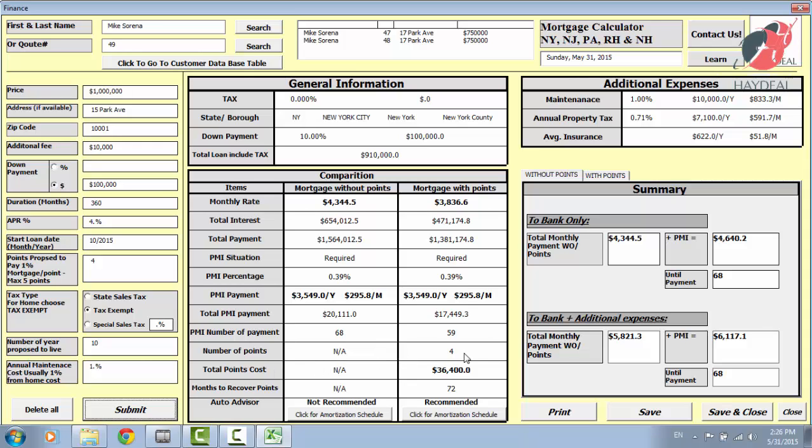The number of points you will pay and the total points cost is 36,400, and the months to recover points is 72 months, so it's less than 10 years. So that's recommended for you, and otherwise it is not recommended.